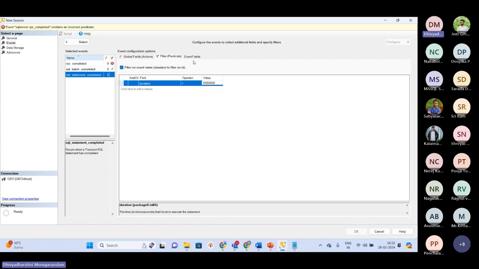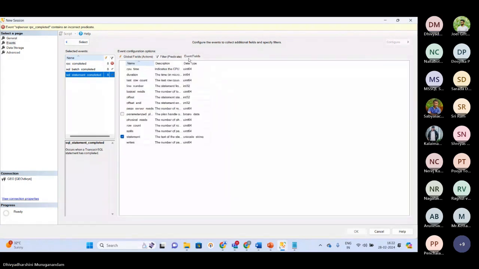After that, we will jump to the other tab, event fields. Here everything is automatically chosen, including statement, so we'll just leave it as it is. Now we will move to data storage.